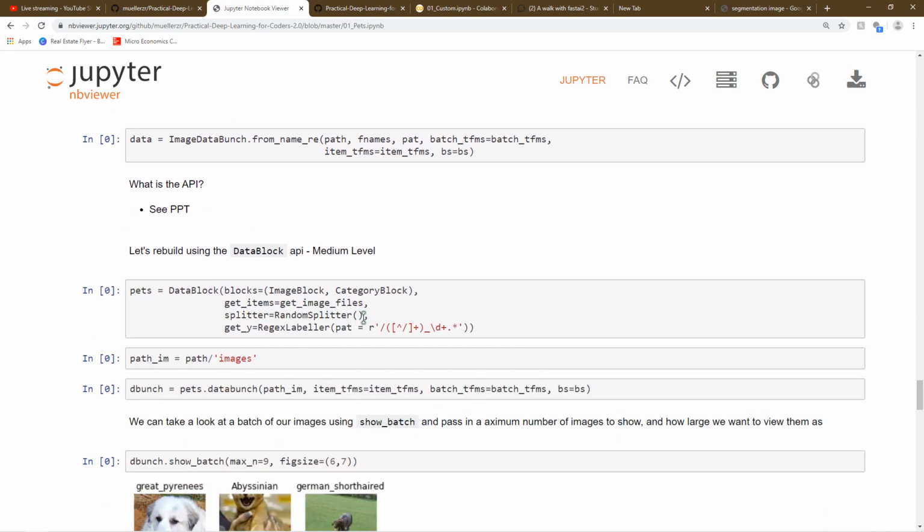Splitter, we're going to use another random splitter. And when you don't pass any parameters in, it's assumed that you're doing an 80-20 split. So 80% of your data goes into training, 20% goes into validation. And then lastly, we're going to want a get y. And so this is how we want to grab our answer, essentially. Grab our category. And so this regex pattern will do the job for you.